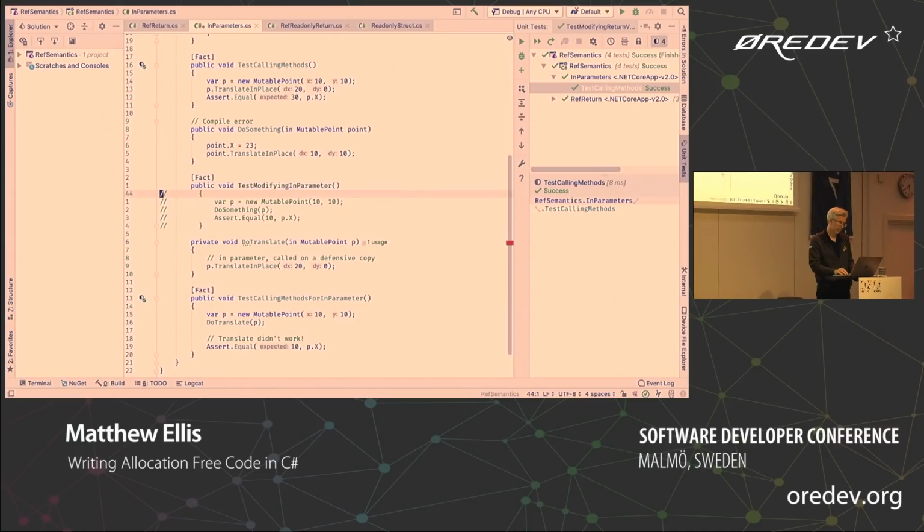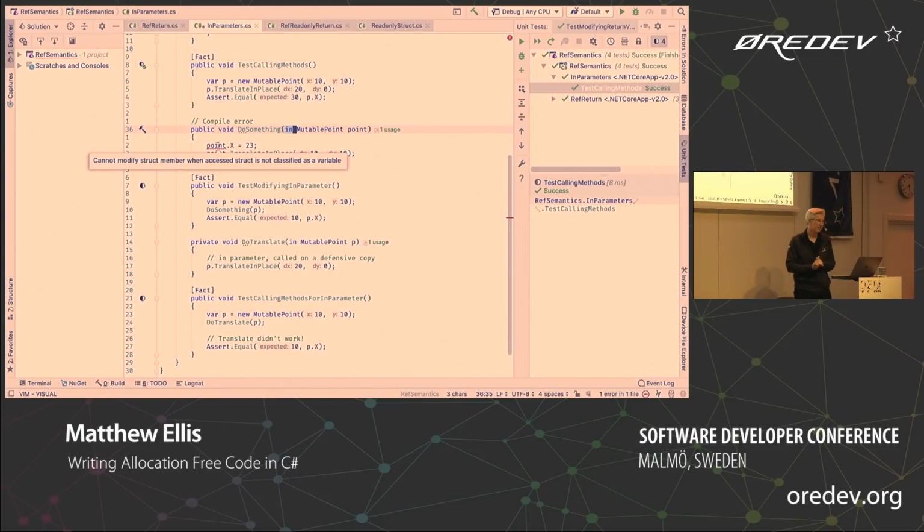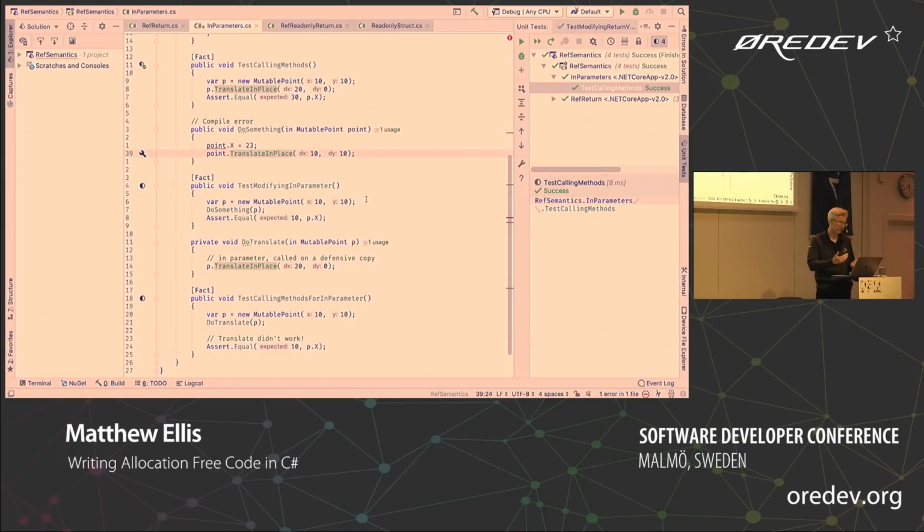Now, if I uncomment this, now this should be fine. We've got a test here where I'm trying to modify the in parameter. So I create a new point at 10, 10. I pass it into a method where it's got an in parameter marked on there, and then I try and assert that it's not being changed. And in here I try and change it, but the compiler says you can't change this. You can't access these values here. I can't modify a struct member on my public field because it's not classed as a variable, because it's an in parameter. You're not allowed to change it. But I can still call translate in place. And when I do that, I will get a copy of it, and it won't change. I'll get my defensive copy.